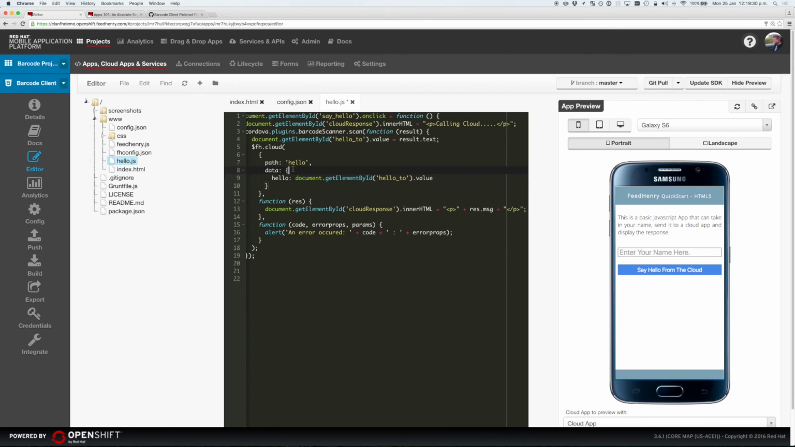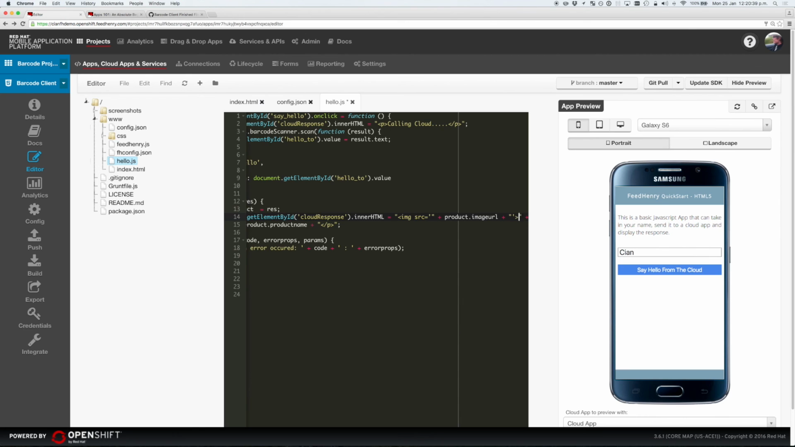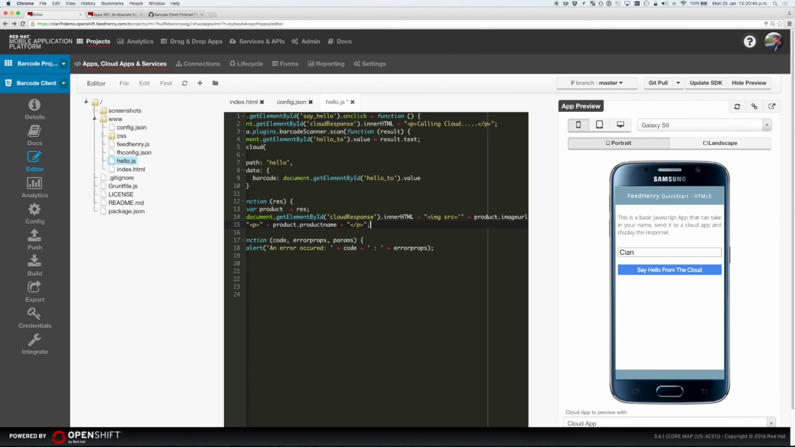We're going to make some changes to our cloud app in the second part of this tutorial to allow us to respond to barcodes rather than just text entered in here. In preparation for this, we're going to make some small changes to our cloud call. First, we're no longer going to call the property that we sent through to the cloud hello, we're going to call it barcode. And secondly, we're going to do something a little bit different with the result. We're going to retrieve our product from the cloud, that will be our result. And with this product, we're going to append an image tag into our page with the product image URL that the cloud has determined. And we're also going to append the product name as well.